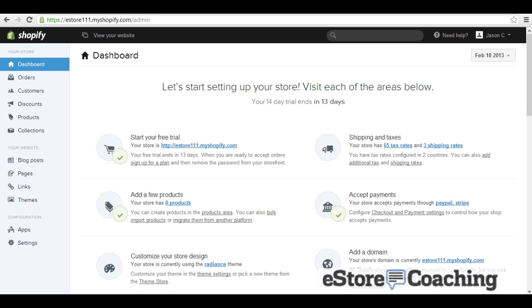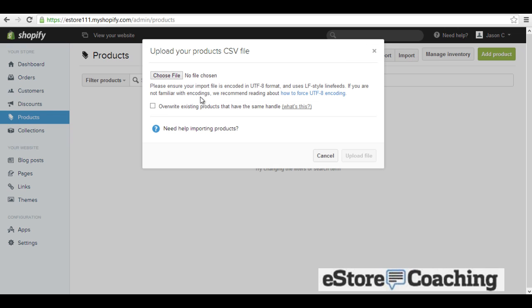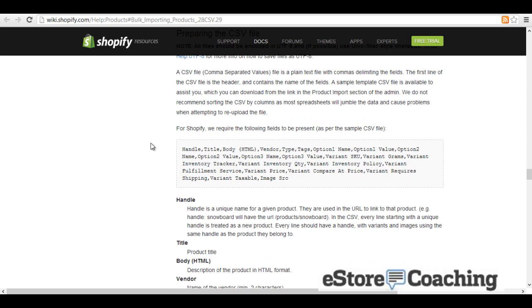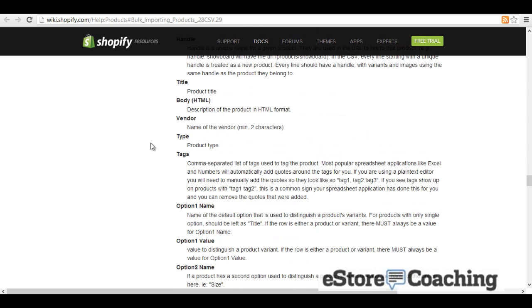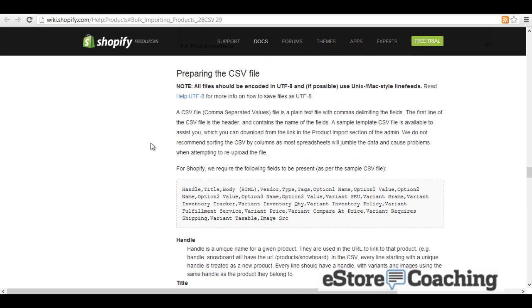So let's have a look at the product page. It's the dashboard. Let's take a look at the product page. Looks like they have the ability to export and import. We're gonna look at what the format is. So basically a CSV file, and this is a description of all the different values and columns it can import. Vendor type, tags, optional name.